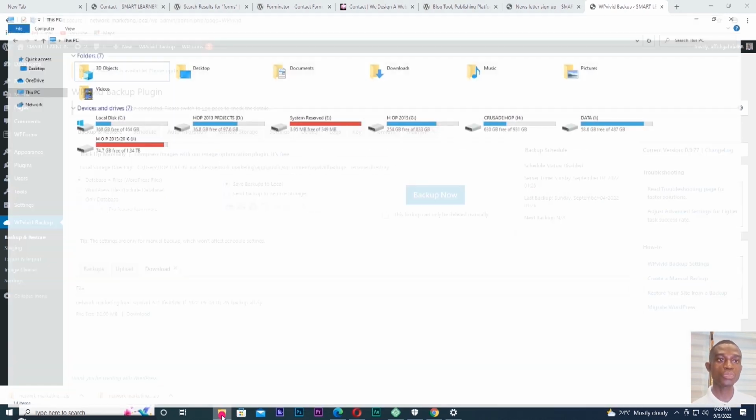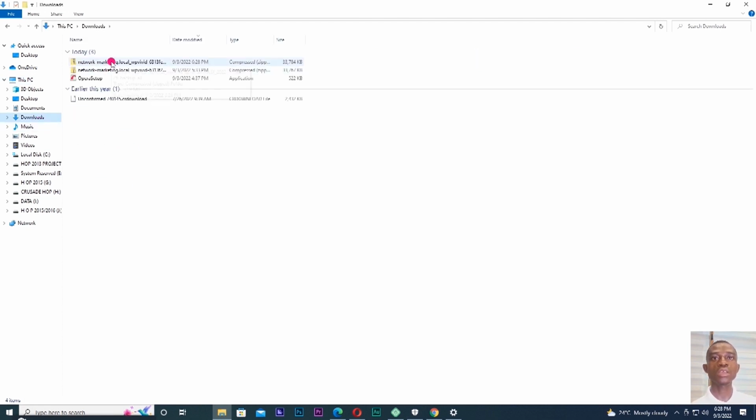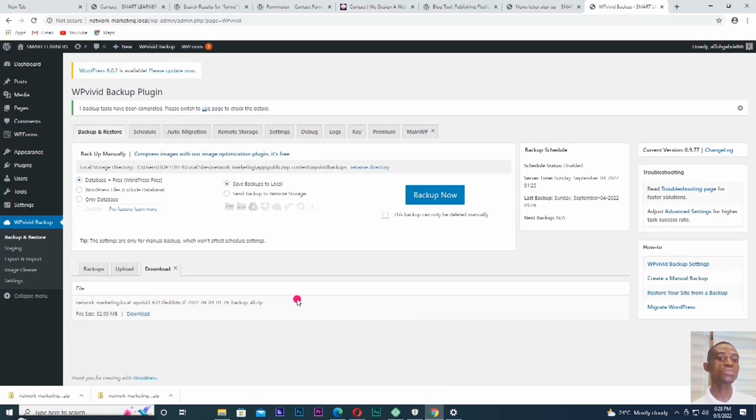When you go to your PC and then go to downloads, this is the website backup. So you can copy this one and keep it for future use. If you want to take this website you have created live on the internet, maybe you have bought a domain name and you have hosting, and you want to host this website live, you can use this backup you've made. Good. So this is how this plugin works.